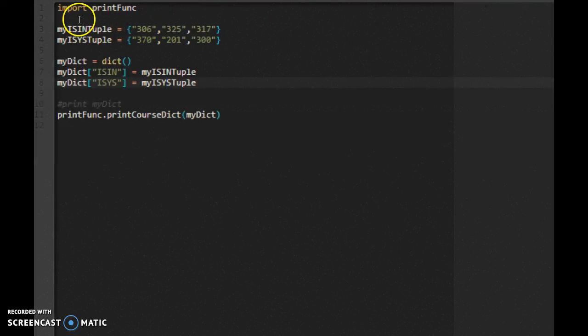Alright, here is assignment number 7. This is the main function right here, and to start we are creating two tuples, one for ISIN, one for ISYS, and in these tuples we are storing these values. Then we are creating an empty dictionary, and then we are creating a key of ISIN to store in that dictionary, and for the values we are using the tuple values that we declared above.